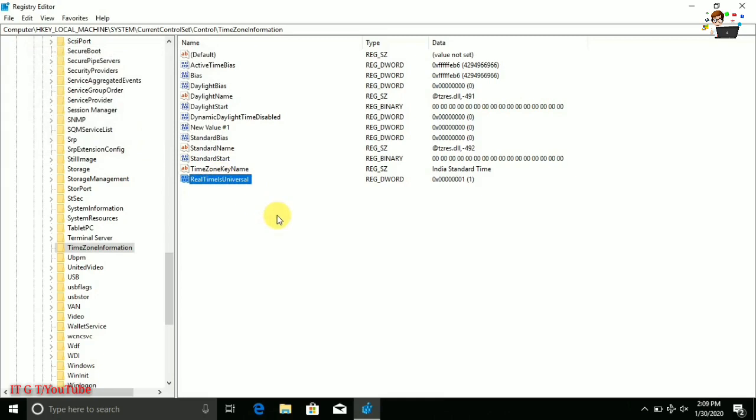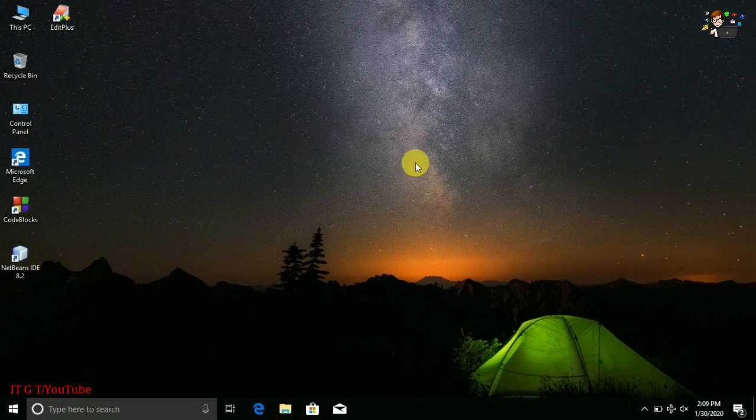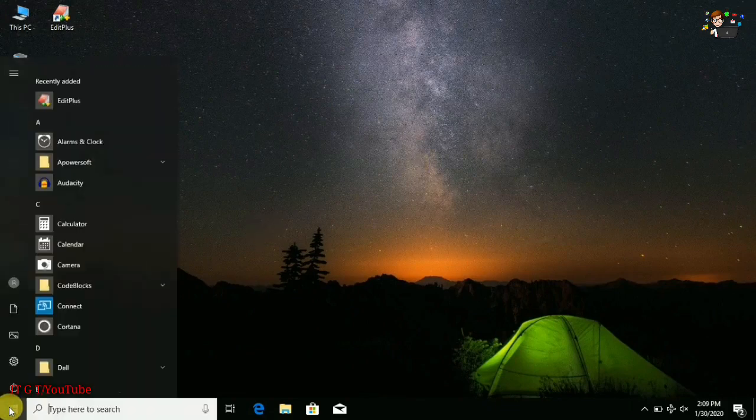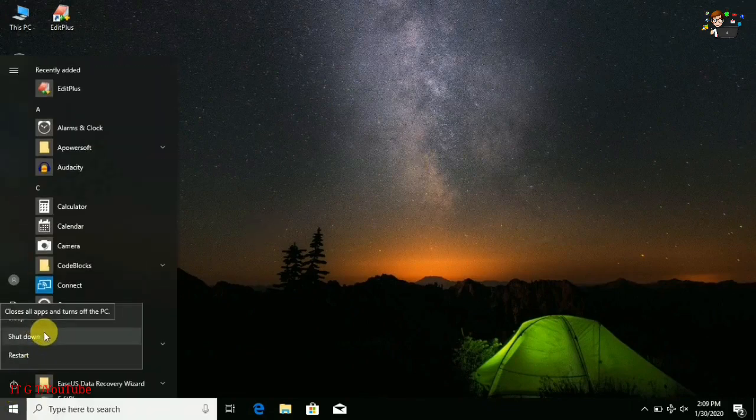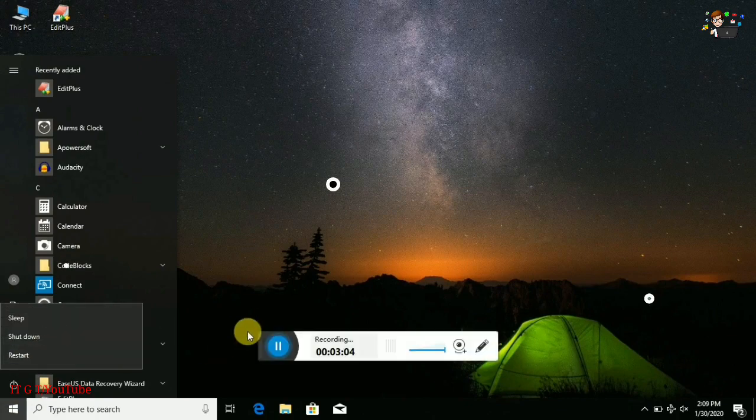Now restart your PC, and after restart you can see there is no time difference between two operating systems. So hope I have resolved this issue.